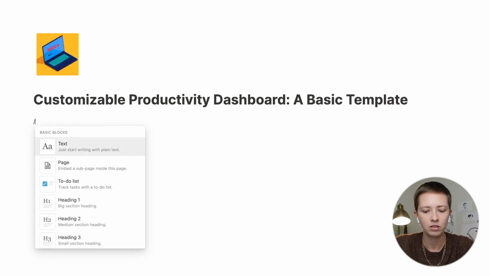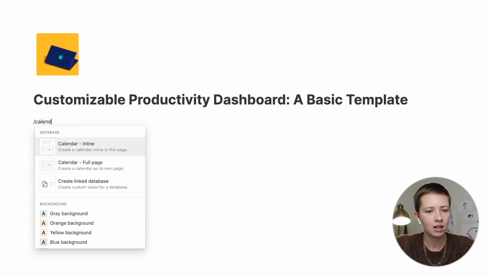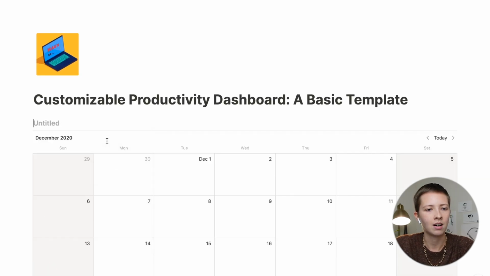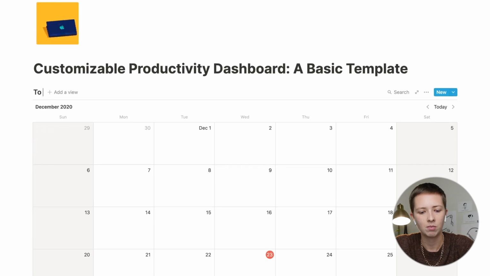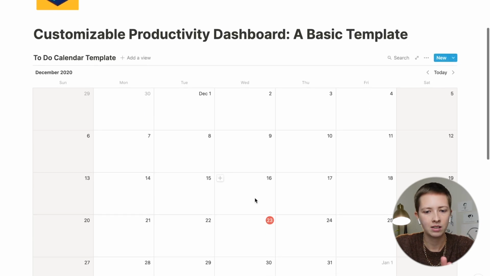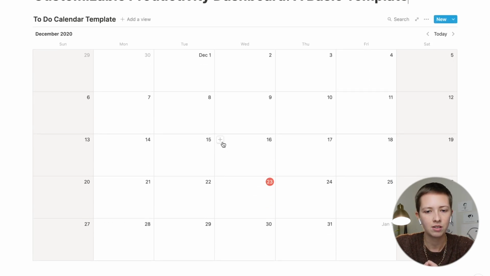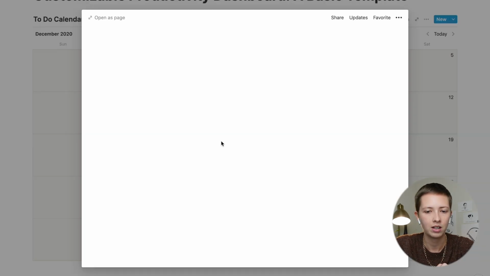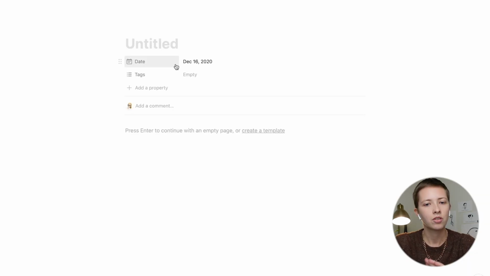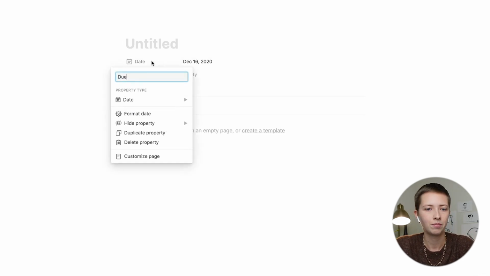So the first thing I want to do is create the database, and we're going to create an inline calendar. So /calendar and choose the inline option and label this maybe to do calendar template. Now that we have this in place, let's add some properties to this database. And to do that, we're just going to create a blank entry inside of one of these dates. So the first thing I want to do is rename the date property to due, or maybe due date.